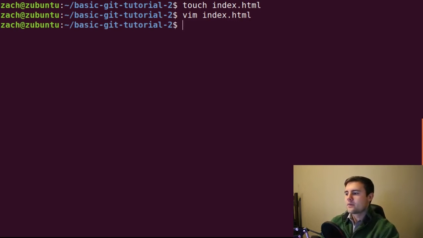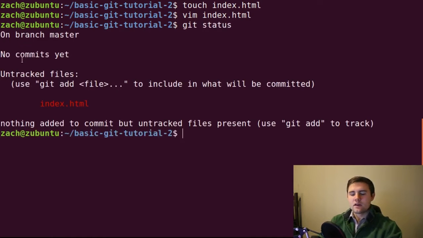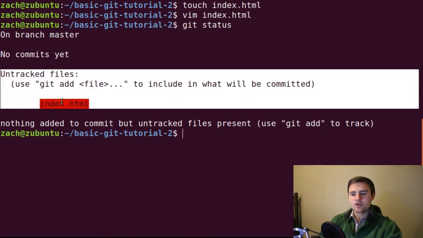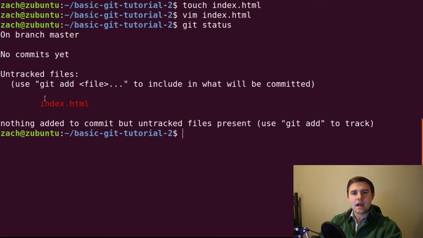So if we now type git status, you can see that we are on branch master. We'll talk about that a little bit later. No commits yet. We'll also cover that in a second. And here's what we're interested in: the untracked files. Git has automatically detected that we have added a file to our local repository. So in order for us to take that file and add it to what we call the staging area, we can type git add index.html.